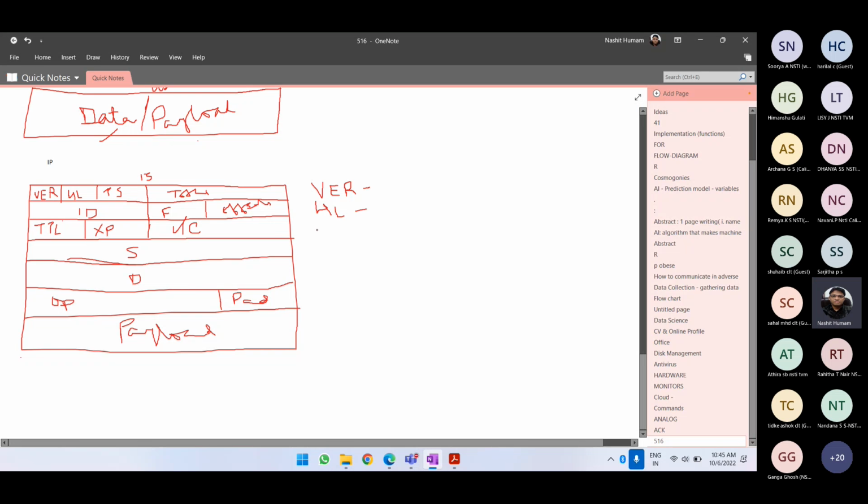That would be followed by the types of services. So this might contain three flags. The first can be DSCP, the differentiated services code point, that might have congestion notification, explicit congestion notification. Another flag would follow. These are the two flags you might have.